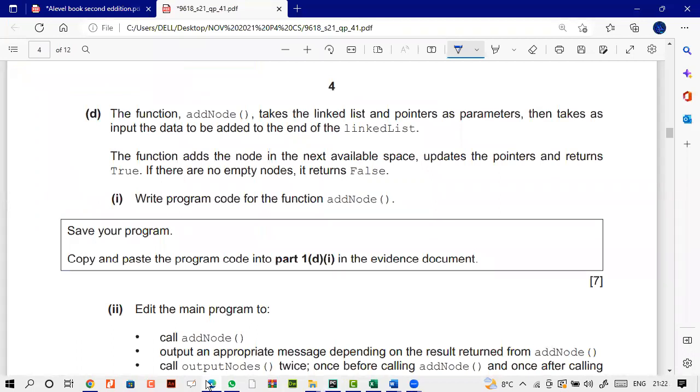So we have to define a function add node, takes the linked list and the pointers as parameter. Okay, so we'll have the start pointer and empty list in our parameter, then takes the input. So we will just use a variable called input. The function adds node in the next available space. So we can use an if condition, between 0 and 9, something like that. It will return false. Okay, and then if it's true, it adds the node to the next available space and updates it. So I'll just write the program and I'll explain how this can be done. Just give me like 5 minutes.